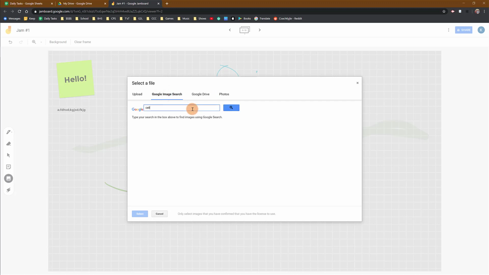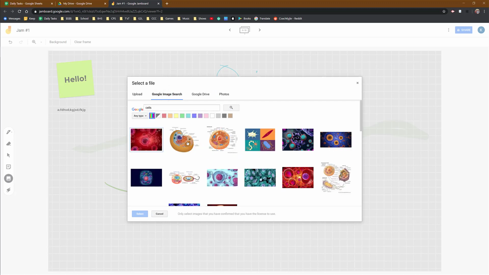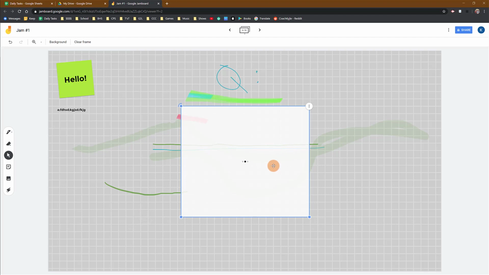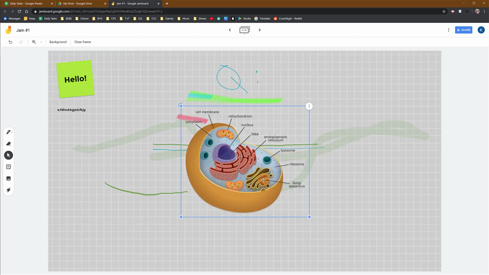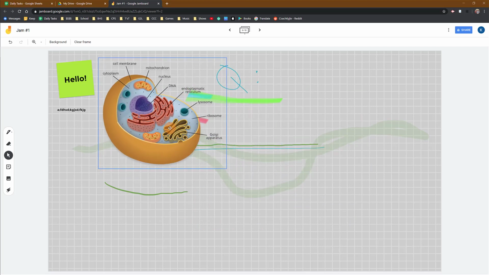So if I'm going to type in cells, I can pull an image of a cell and click on it. So I search for it, I click on it, I hit select, and this is going to come straight into my Jamboard after it loads for a second, of course. So now I have this image of this cell here.